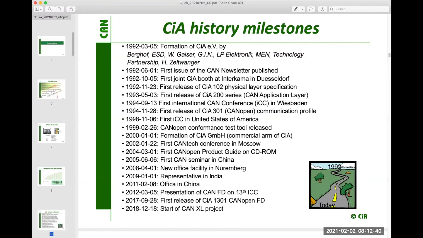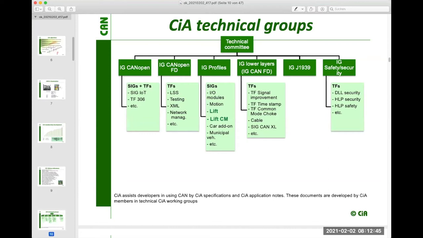So we have two separate entities in our company, CAN in Automation, which acts in certain directions. In the first one, we have technical groups which design specifications, especially that one of CANopen Lift, which you could see in green marked in the middle.